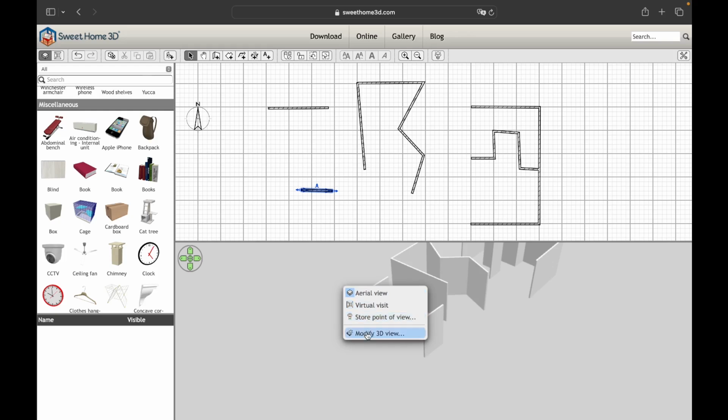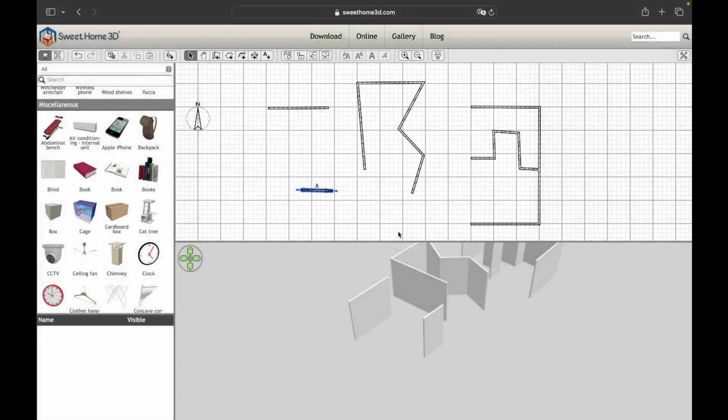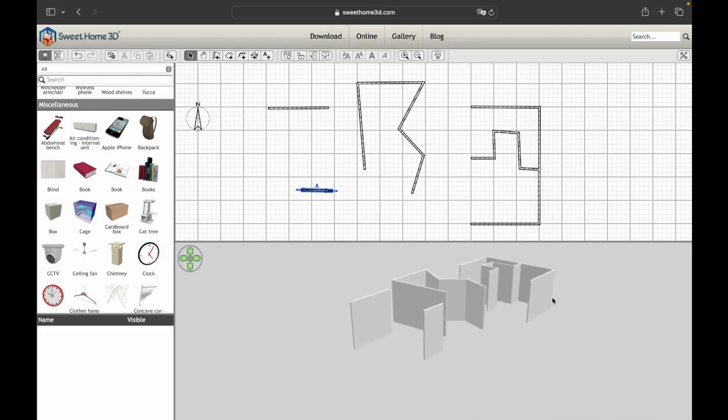By clicking on Modify 3D View, we can change the preview settings such as the color of the ground and the sky, or use a particular texture for both. In the 3D rendering section, we can instead adjust the light brightness and the transparency of the wall with the appropriate sliders. In this lesson, we explored the program interface and saw in detail how the Create Walls tool works.